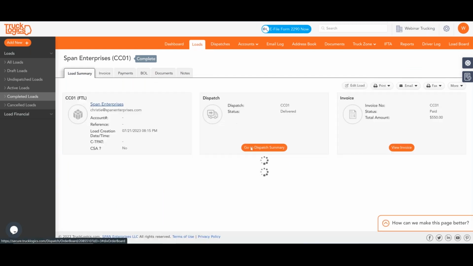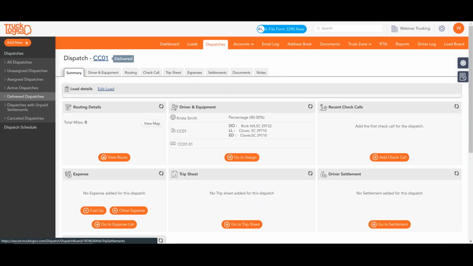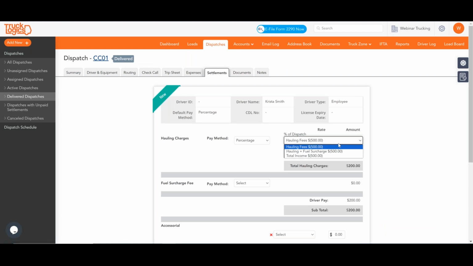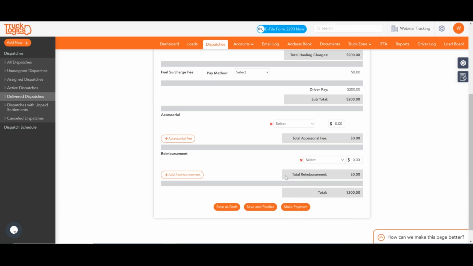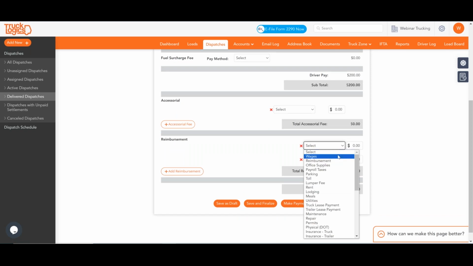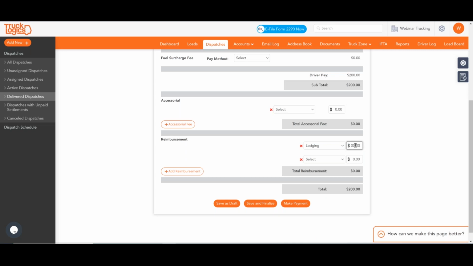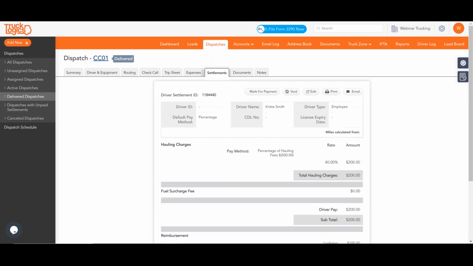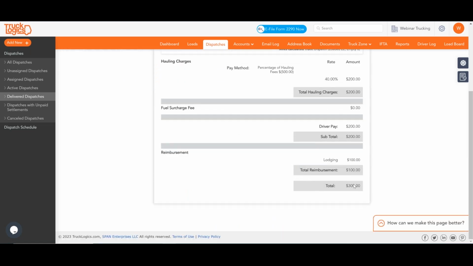Now we can go back to our dispatch portion and update our settlement for our driver. Here now you're going to give the percentage hauling fees, surcharges, or total income. We're going to leave it the same. But now we need to reimburse Krista for, she had a busted hose and she had to get a hose or something. So let's see. Or she ended up having to stay overnight for lodging. So she had to get a $100 hotel, not due to anything to do with hers, but we're going to reimburse her for that. So that will now show up on the total for hers.